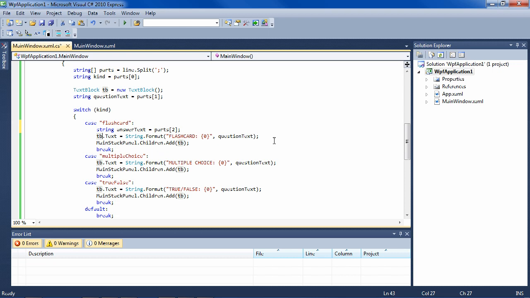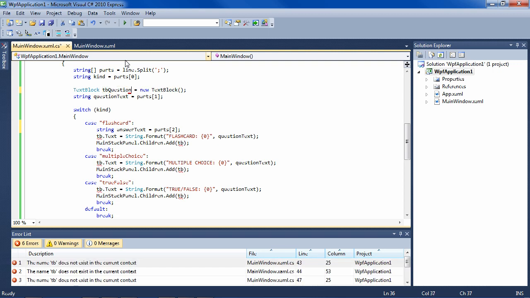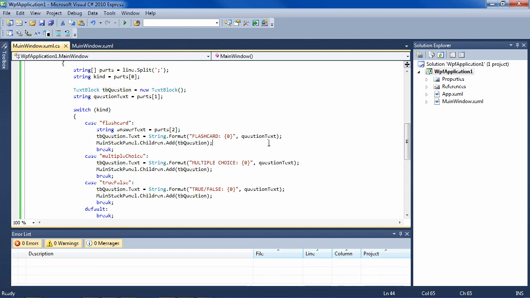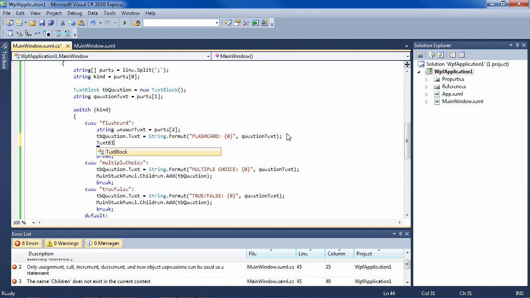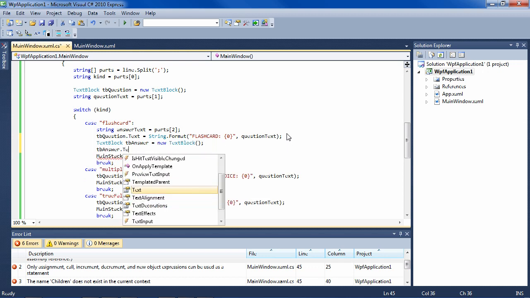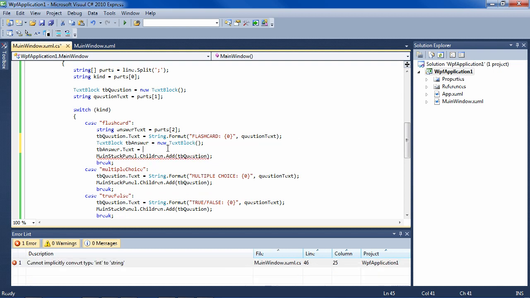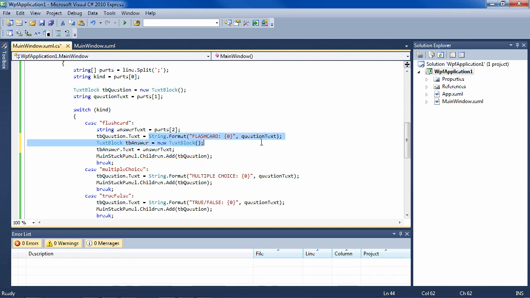So I'm going to call this one, or we can use the refactoring here in Visual Studio and call this TB question, and then you just want to right click here, rename, and it's all renamed here very nicely. And then I want to say text block TB answer equals new text block, and then TB answer text, just as I have up here, is going to be answer text. And TB question, as in the example, was actually just question text. And now it's starting to come together here.